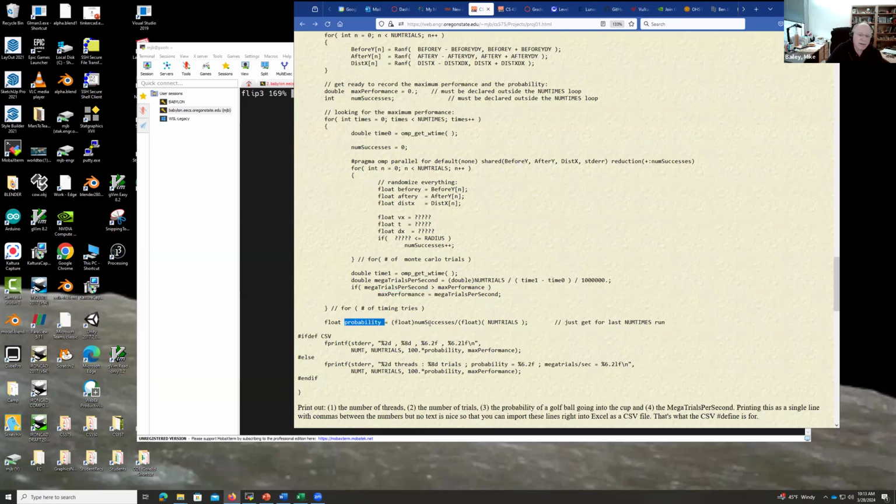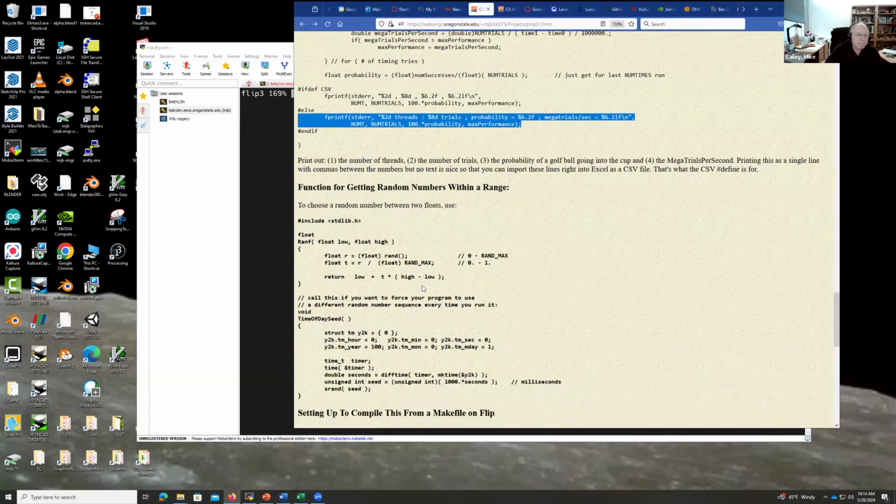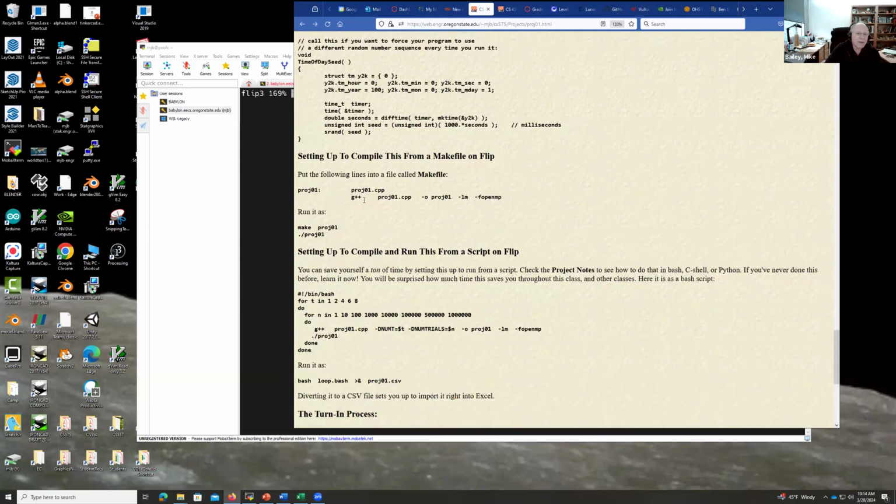Here's the probability: the number of times it fell in the hole divided by the number of trials. If you're doing CSV for your output, it's just number, comma, number, comma, number. Otherwise, there's some nice explanatory text in there. All right, we talked about this. If you want to compile this and run it, just do this. We're not defining anything. We're going to use what's in the code. It'll do 50,000 trials and 2 threads. You run it like this.